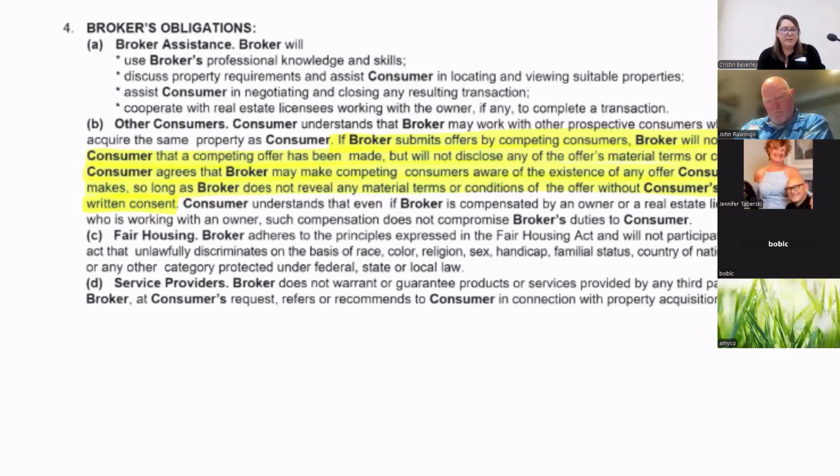The consumer understands that even if the broker is compensated by an owner or a real estate licensee who is working with the owner, such compensation does not compromise the broker's duties to the customer. We have our fair housing statement there. The broker adheres to the principles expressed in the Fair Housing Act and will not participate in any act that is unlawful, discriminates on the basis of race, color, religion, sex, handicap, familial status, country of national origin, or any other category protected under the federal, state, or local law.